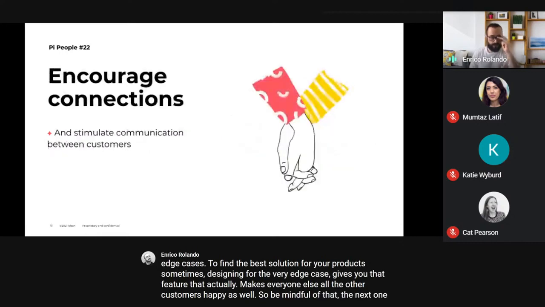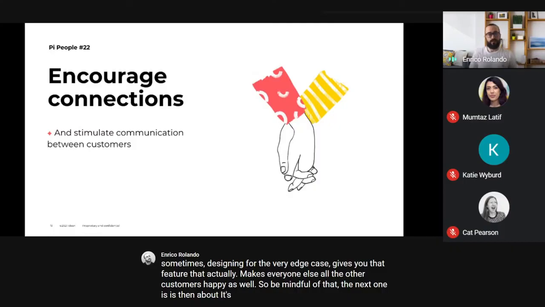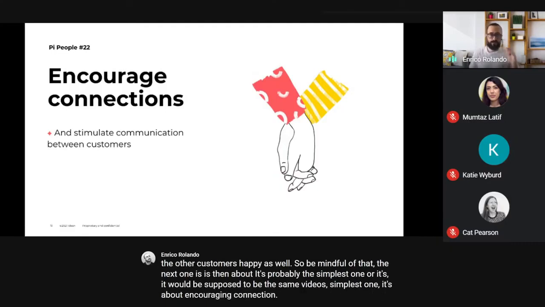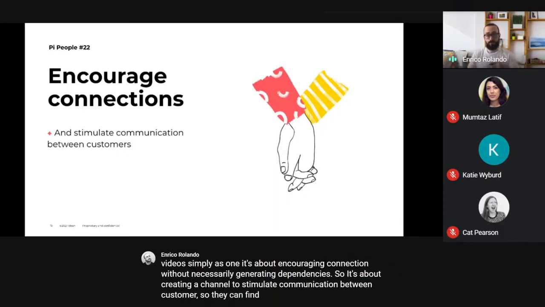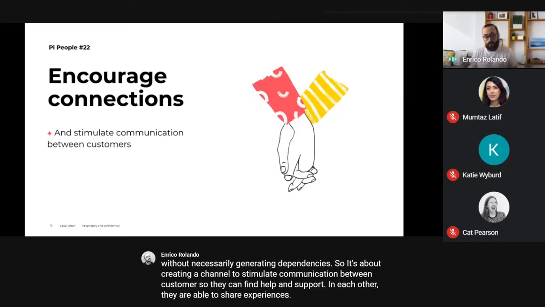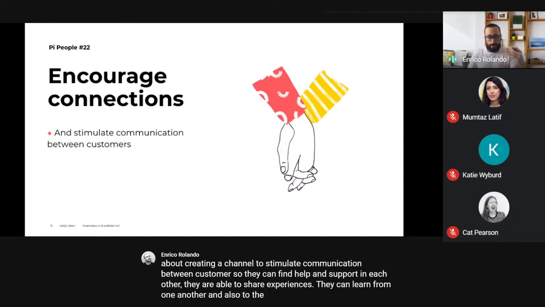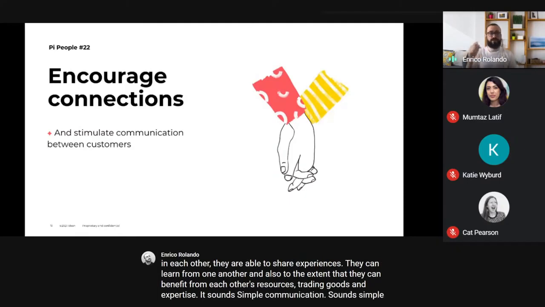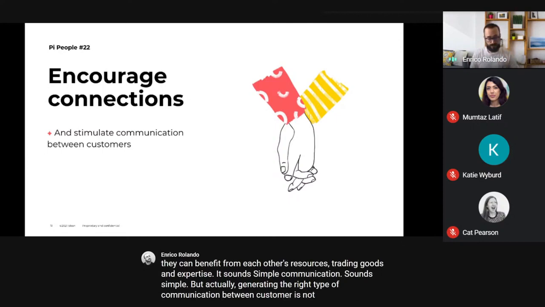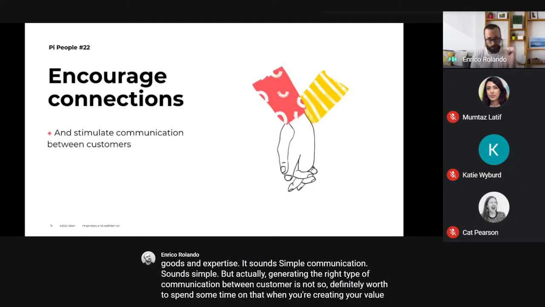The next one is probably the simplest one, or it's supposed to be the simplest one. It's about encouraging connection without necessarily generating dependencies. So it's about creating a channel to stimulate communication between customers so they can find help and support in each other. They are able to share experiences. They can learn from one another. And also to the extent that they can benefit from each other's resources, trading goods and expertise. It sounds simple, but actually generating the right type of communication between customers is not. So it's definitely worth spending some time on that when you're creating your value proposition or your product or services.